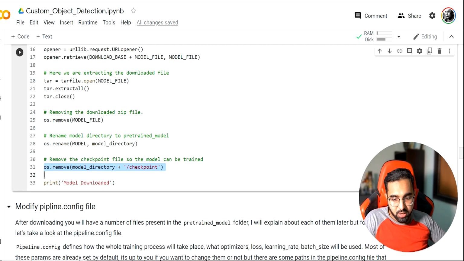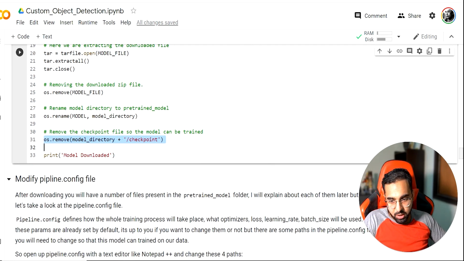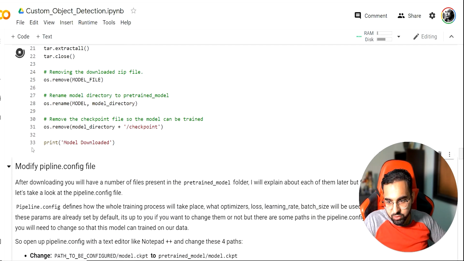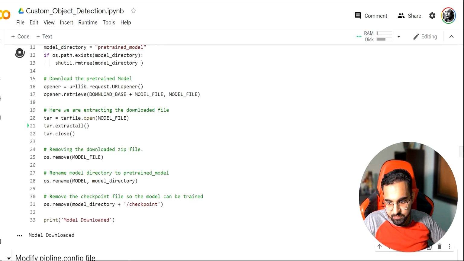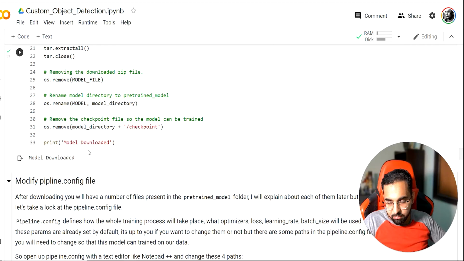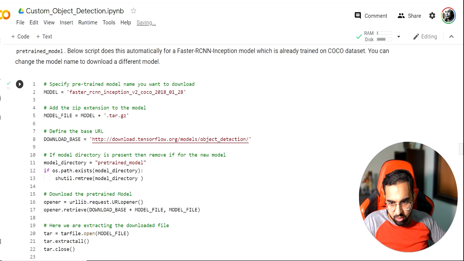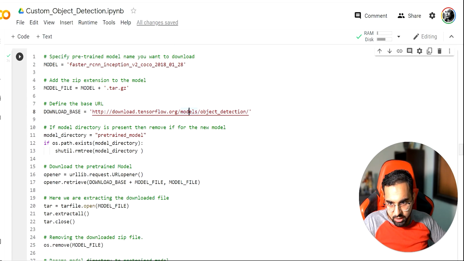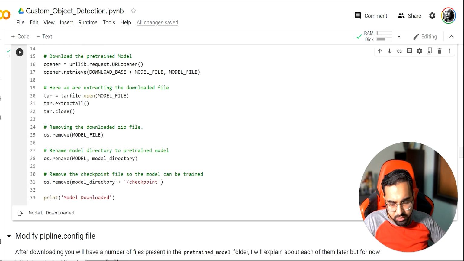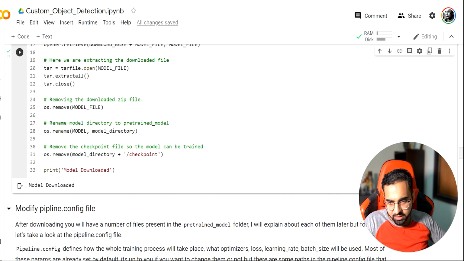And this is very important, because otherwise the training will not start. It is important to get rid of this checkpoint file to make sure the model trains again on your particular data set. So now I'm just going to run this, and it's going to print "model downloaded" when it's done. So yeah, the model has been downloaded. We've just gone to this GitHub URL and downloaded this model, and we've gotten rid of unnecessary files after that.